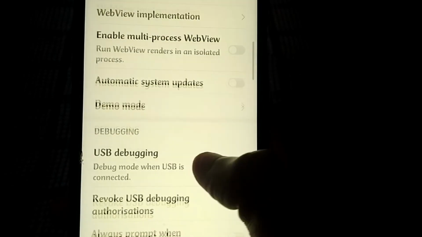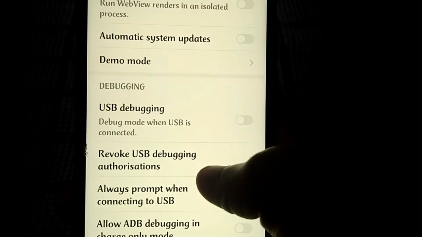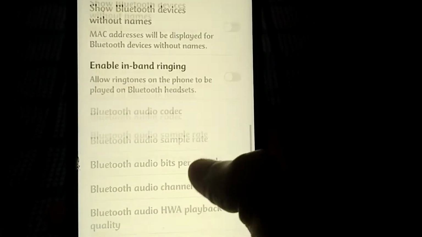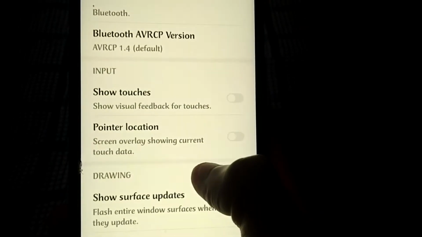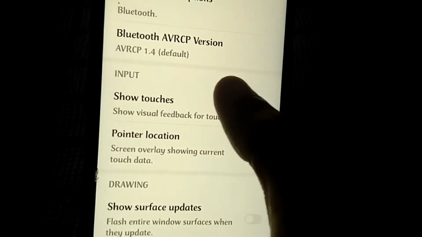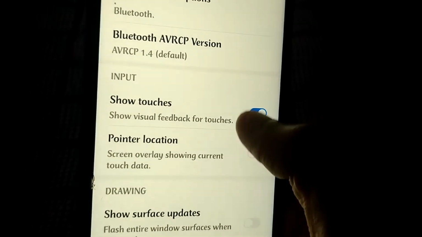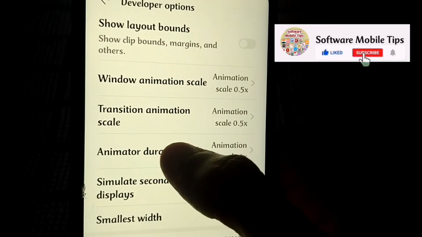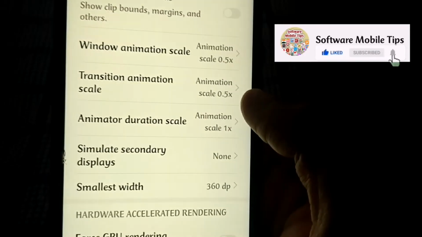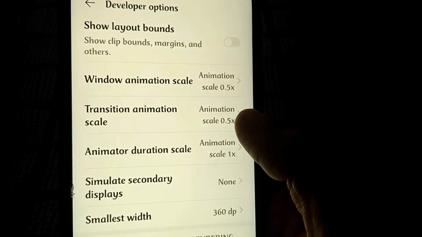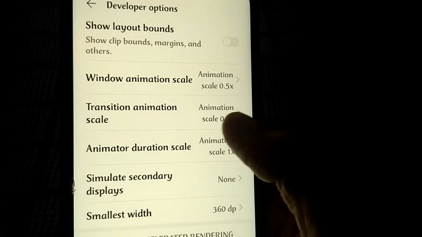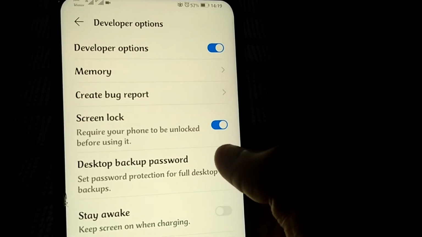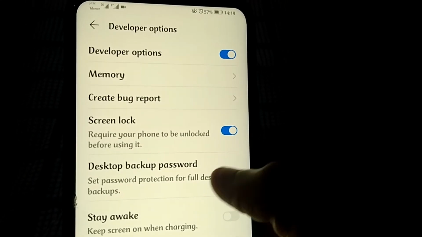So I will show you some benefits, like you can enable the USB debugging if you want. After that, you can see some other options like the show touches option here. So if you enable it, you can see this touches like mouse. So other than that, you can see the window animation scale, transition animation scale, animator duration scale. So if you increase them, you can improve your gaming experience. So other than that, the main thing is that if you want to root your mobile phone, so you need to enable the developer options for that.